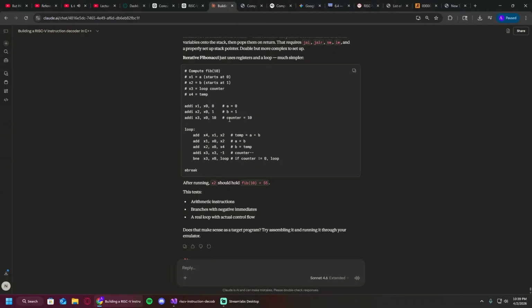Then a loop, so we're adding x4, x1, x2, so we're adding the values of the x1 and x2 registers and storing that in x4, so that essentially means temp equals a plus b, as you see here. Then an add instruction, the register value here plus this register value, and store that into a, so now a will be equal to b. Okay, so a is b, and then b is temp. Counter minus minus. And branch if not equal to x3 and x0: if our loop counter is not equal to 0, then we go back to loop. So essentially this will keep running until the counter hits 0, and then ebreak.